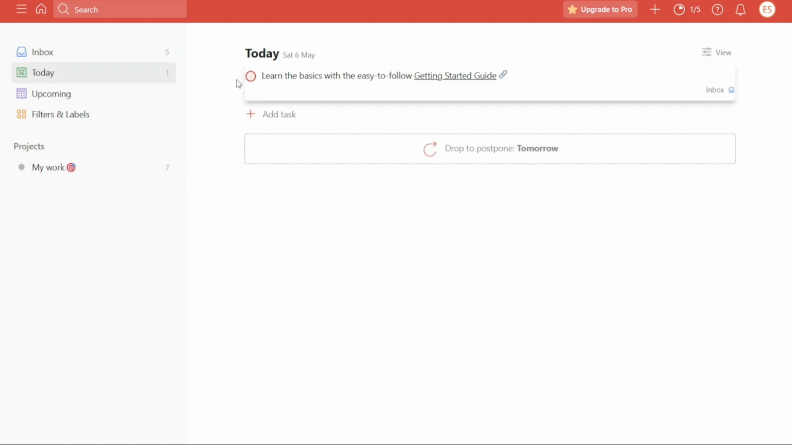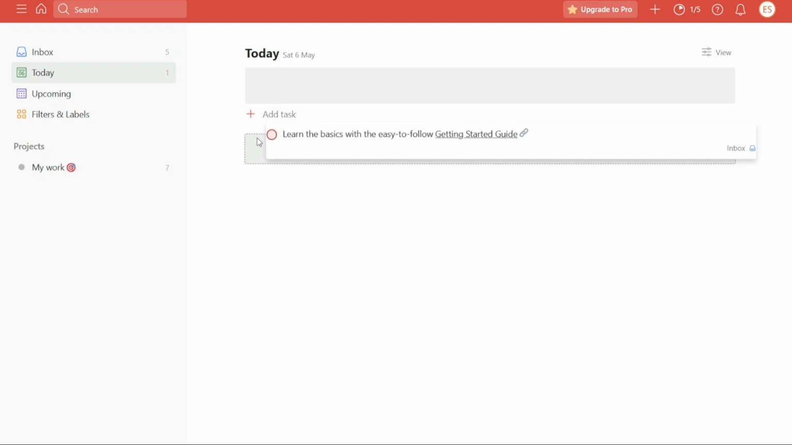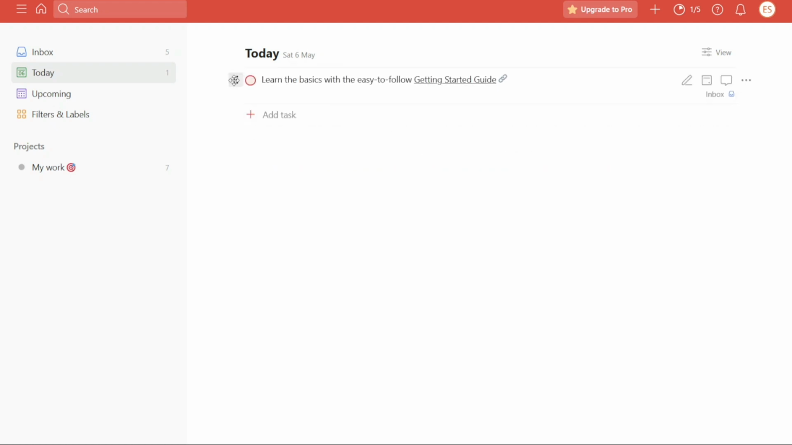By using the Today section in Todoist, you can focus on completing tasks one by one until you reach Todoist 0, which means completing all tasks for the day. The Today view helps you stay organized and ensures that you don't forget any important tasks, keeping you on track to meet your daily goals.